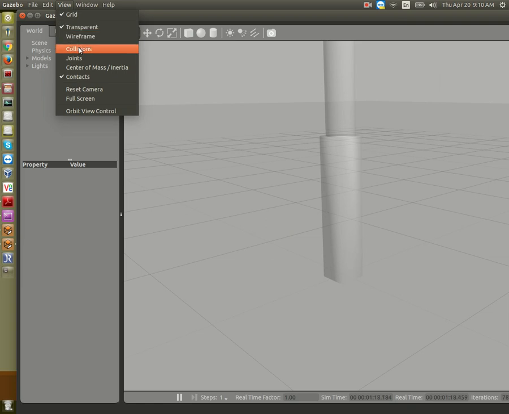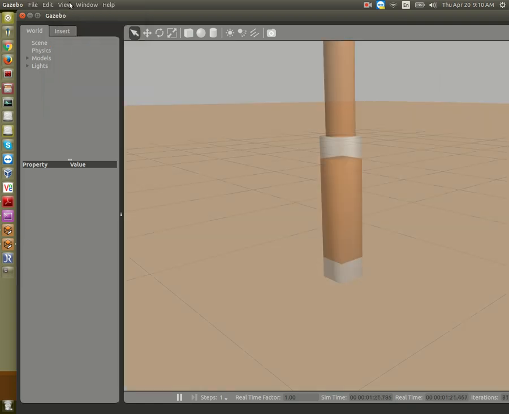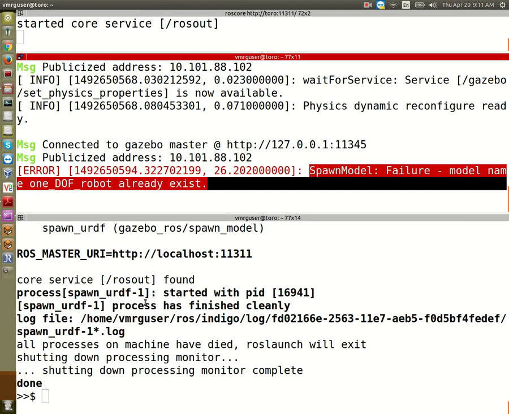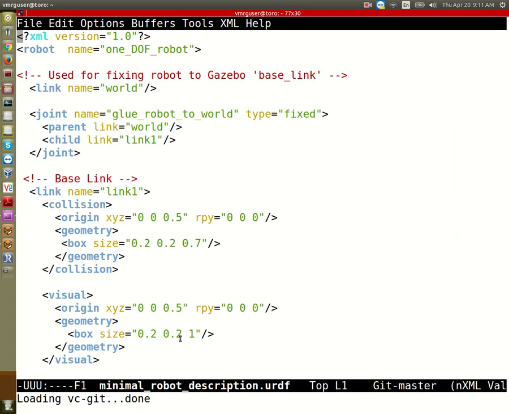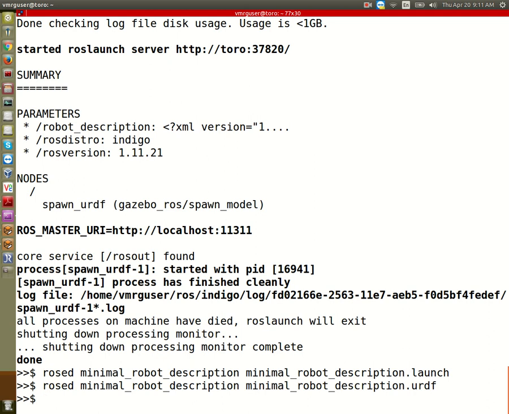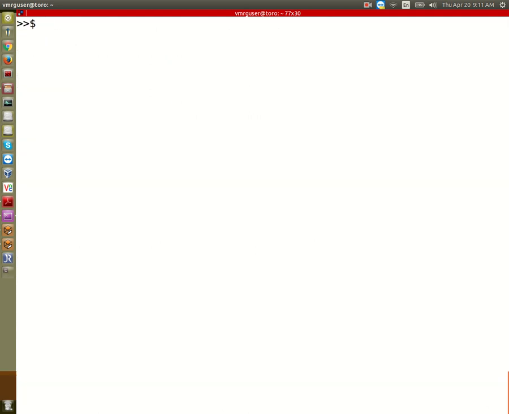Let me see. Sorry. The contact actually would be around here. Why doesn't it show it right now? Maybe we need to add some collision elements to the URDF. I can't remember if we have collision elements here right now. I think we have. Let me take a quick look. We do have the collision element. So I'm not sure about that. I'll have to think about why we cannot see the contacts yet.